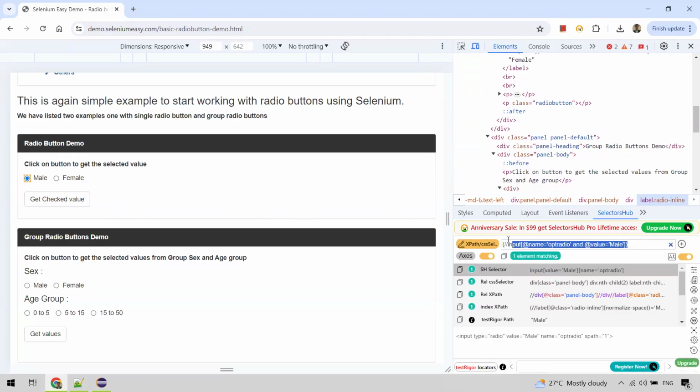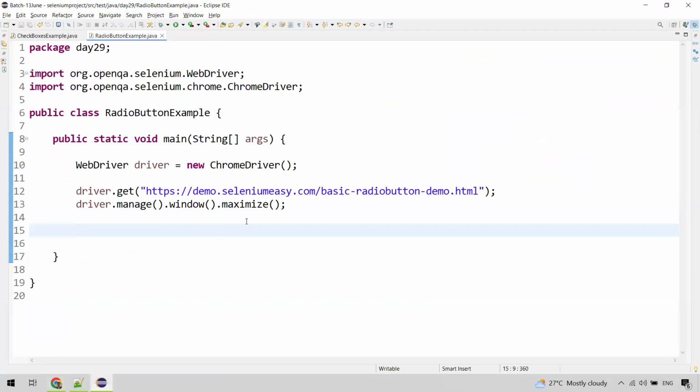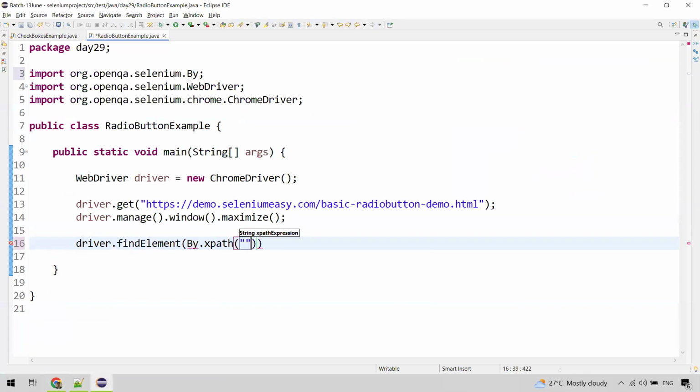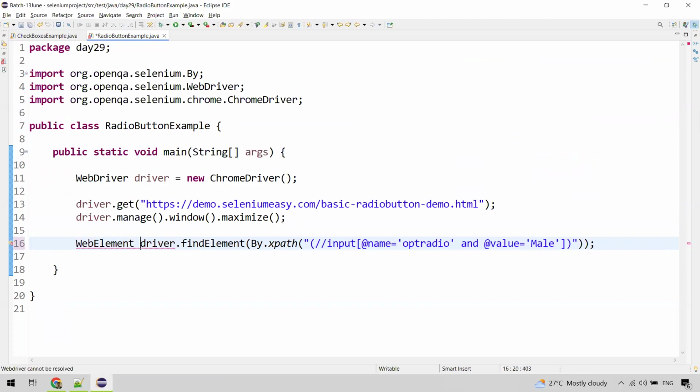So whenever you are writing an XPath, you might not get the exact XPath you are looking for, right? So in that case, we have to construct it like this. So we have an AND condition, which uniquely identifies this element, right? So let's take this element, driver dot find element by dot XPath. Let's capture this. So this is a web element, which is a radio button, right?